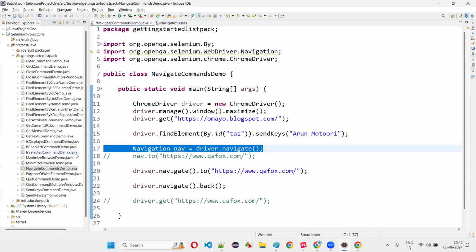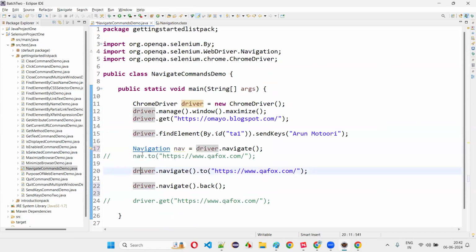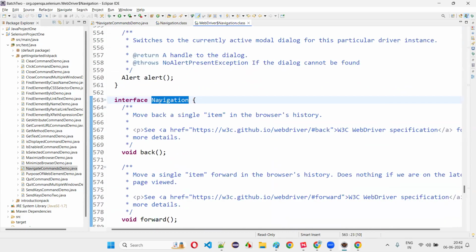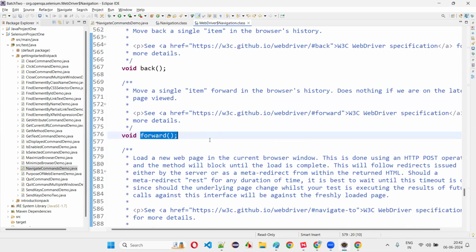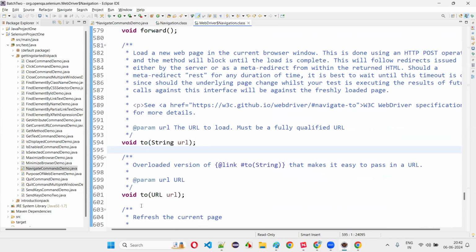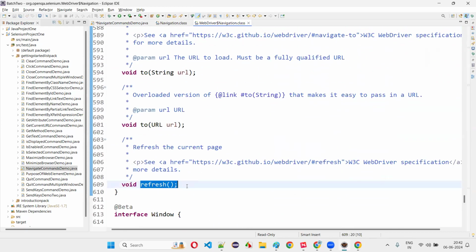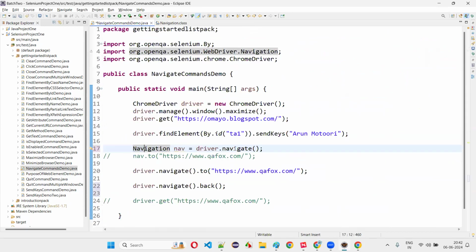I'll just do one thing. I'll just uncomment this one and open the declaration here. Let's see what is happening. It's an interface, guys. Okay, I thought it is a class, but it's an interface. Navigation is a class. Sorry, interface. In this, the back command is there, forward is there, the to command is there. Okay, the refresh command is there. Okay, some sub commands are there. It's an interface, guys. What is Navigation? It's an interface. Everyone type in the chat box.